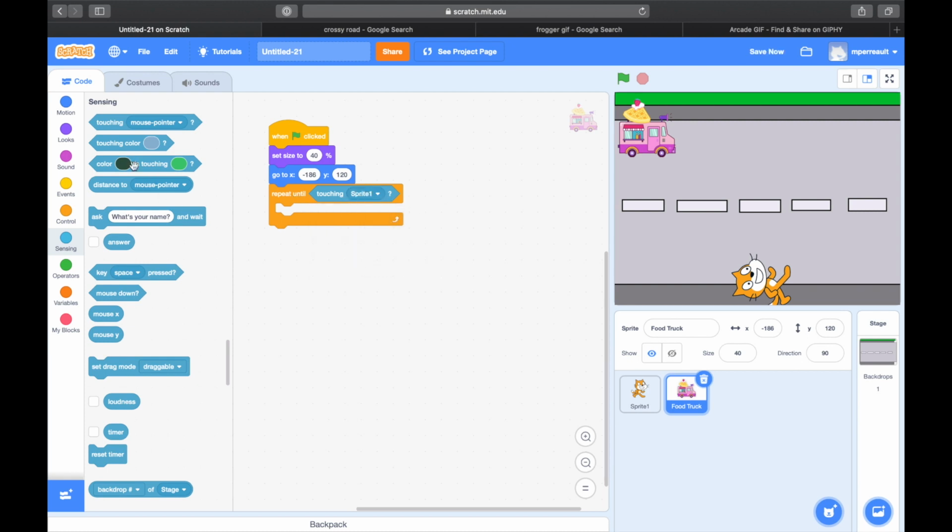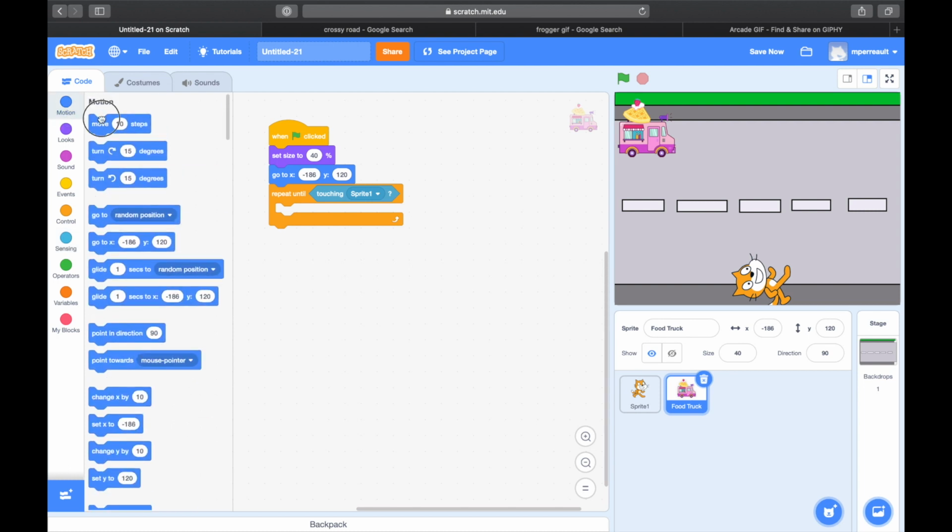And I'm gonna go into motion. I'm gonna say move 10 steps. And maybe we'll change that number to 3 for now. We can change all these numbers later to make sure everything works. And we're gonna say it's gonna move 3 steps, and it's gonna repeat that unless it's touching the cat.